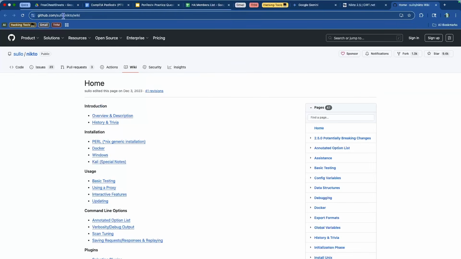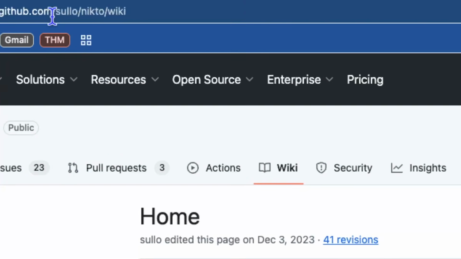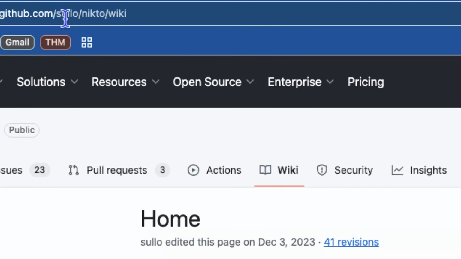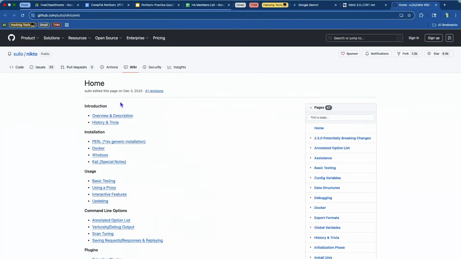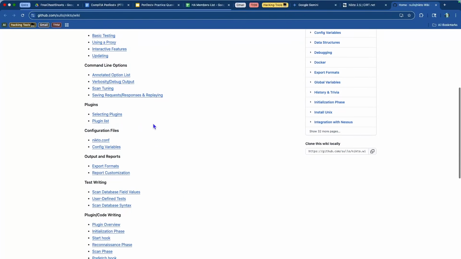And it's available at sullo/nikto. And then the wiki, which is the documentation, is where all of these things are included.